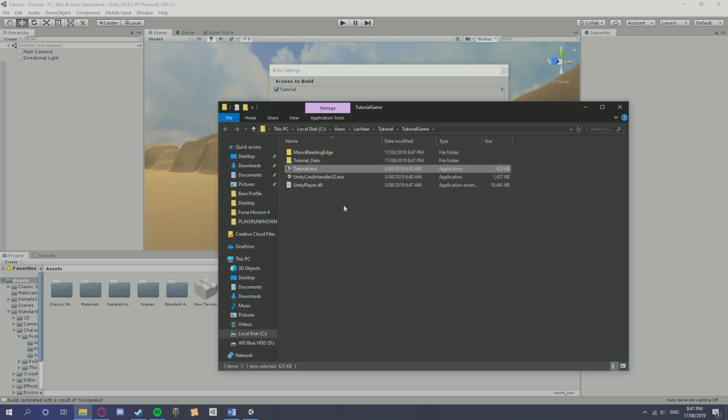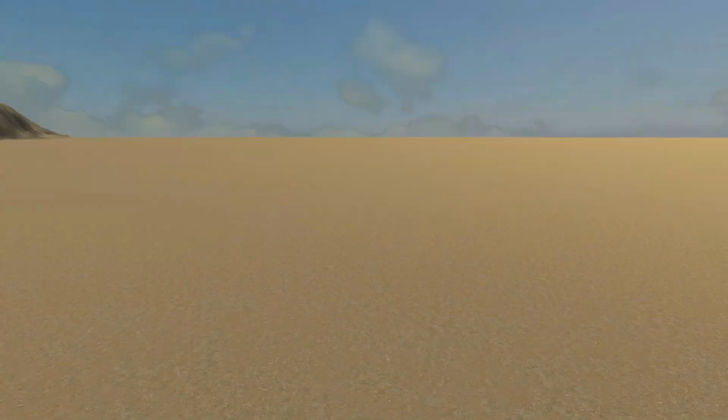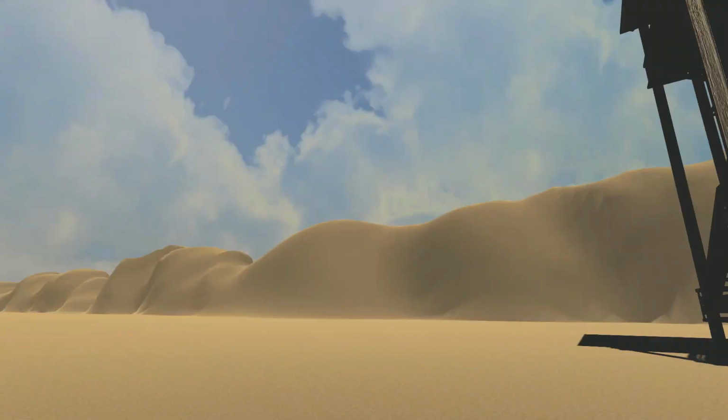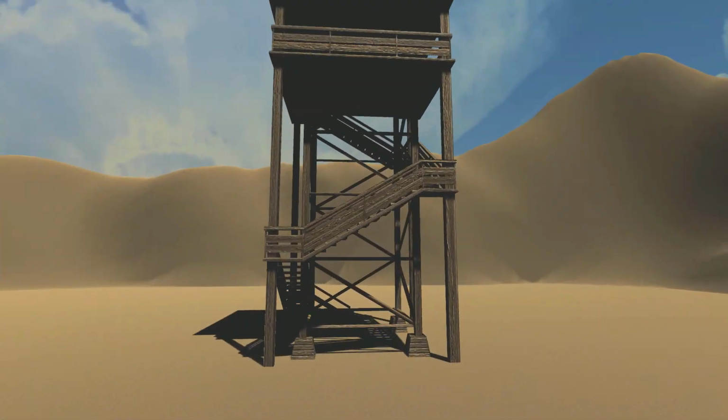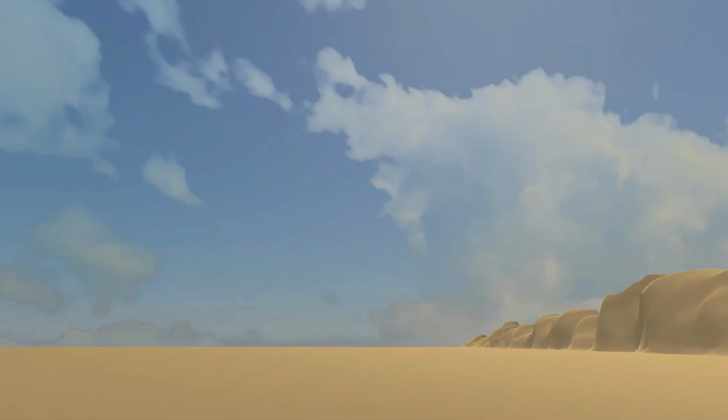So here we can see we have tutorial.exe. It's actually named after what this scene is called, so that's fine. You can click on it and open it up. You'll have this Made with Unity watermark thing. And there you go, we have the game. It's an actual game. You can see we're moving around.